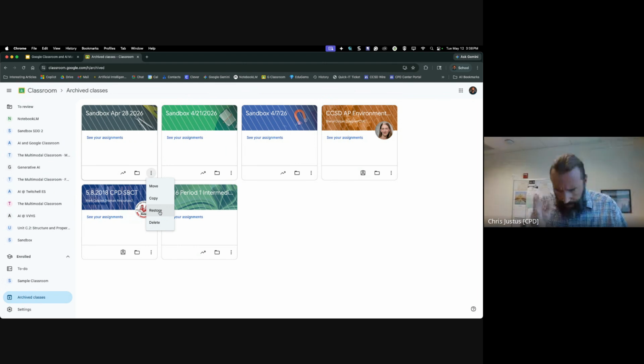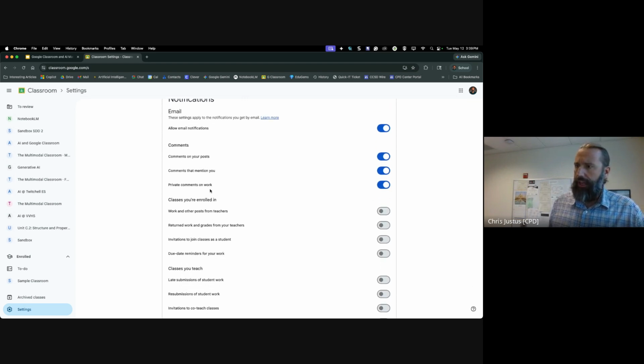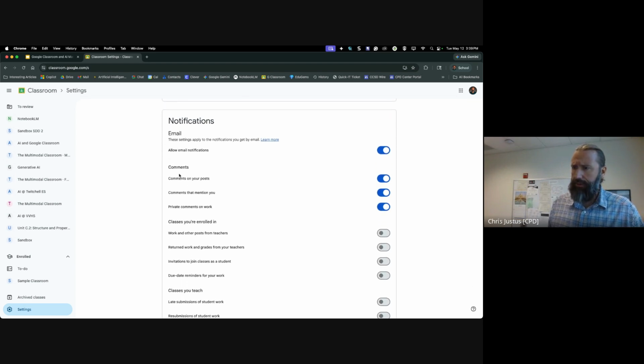All right, while we're here, I might as well take a look at the very bottom of my screen here, settings. Let's check this out. Your teacher, I should say your parents, can have access to this, which is kind of cool. We've got notifications, setups, all this good stuff. You might want to turn some of these off, right?